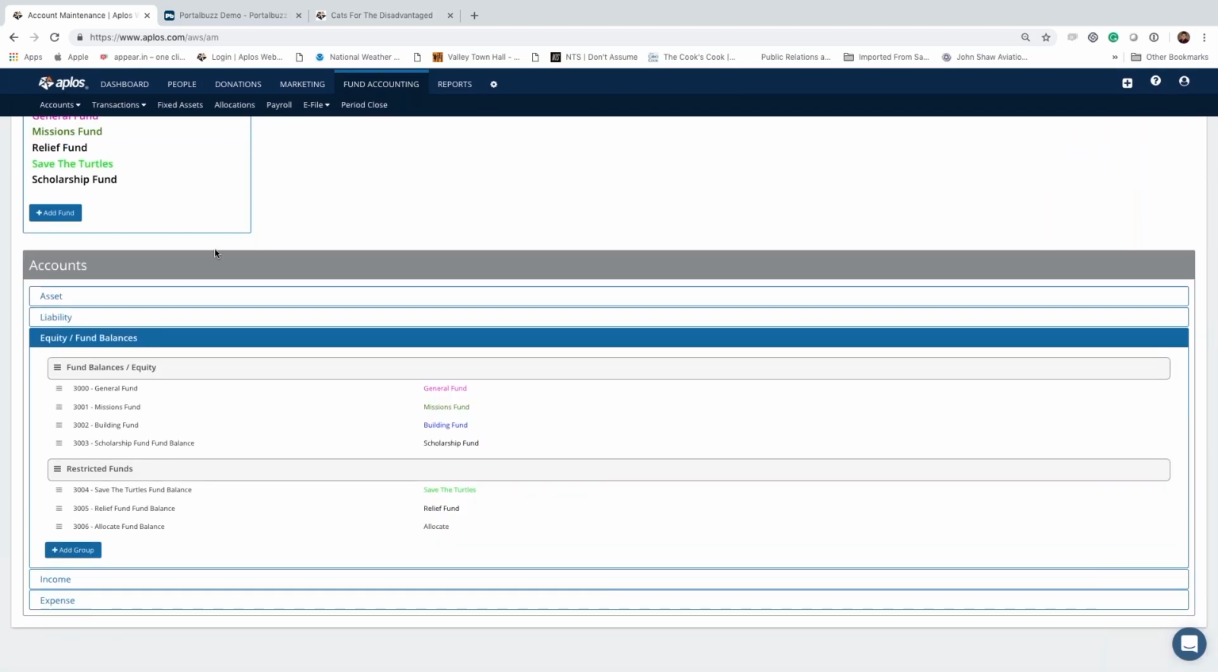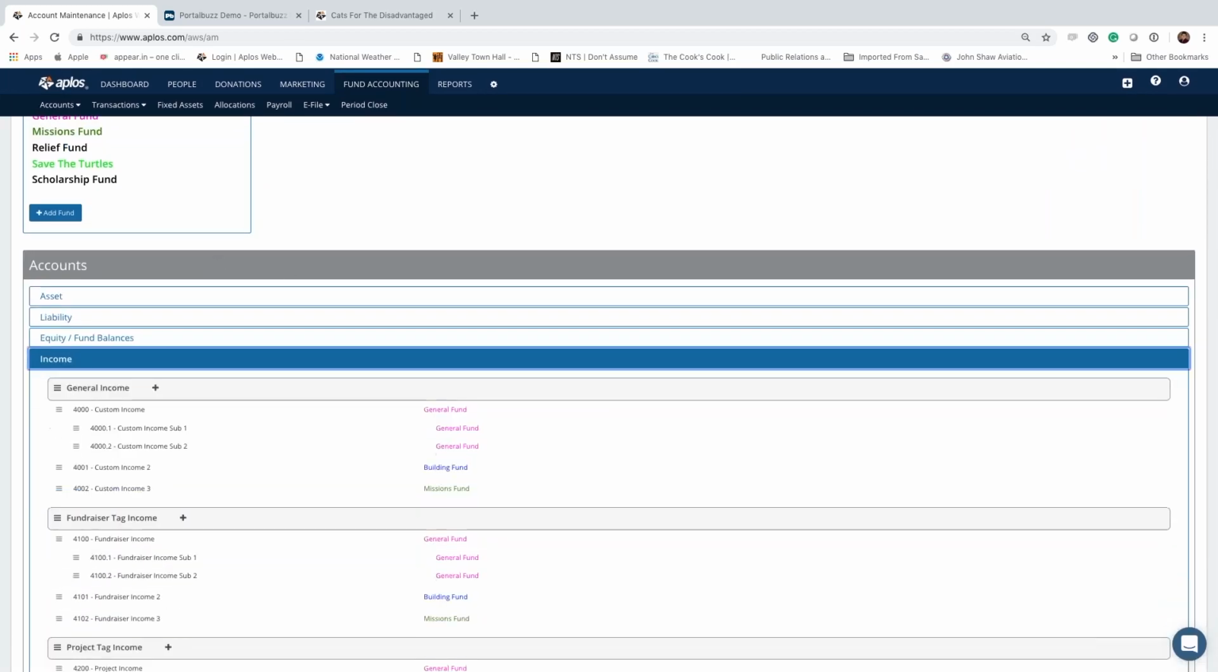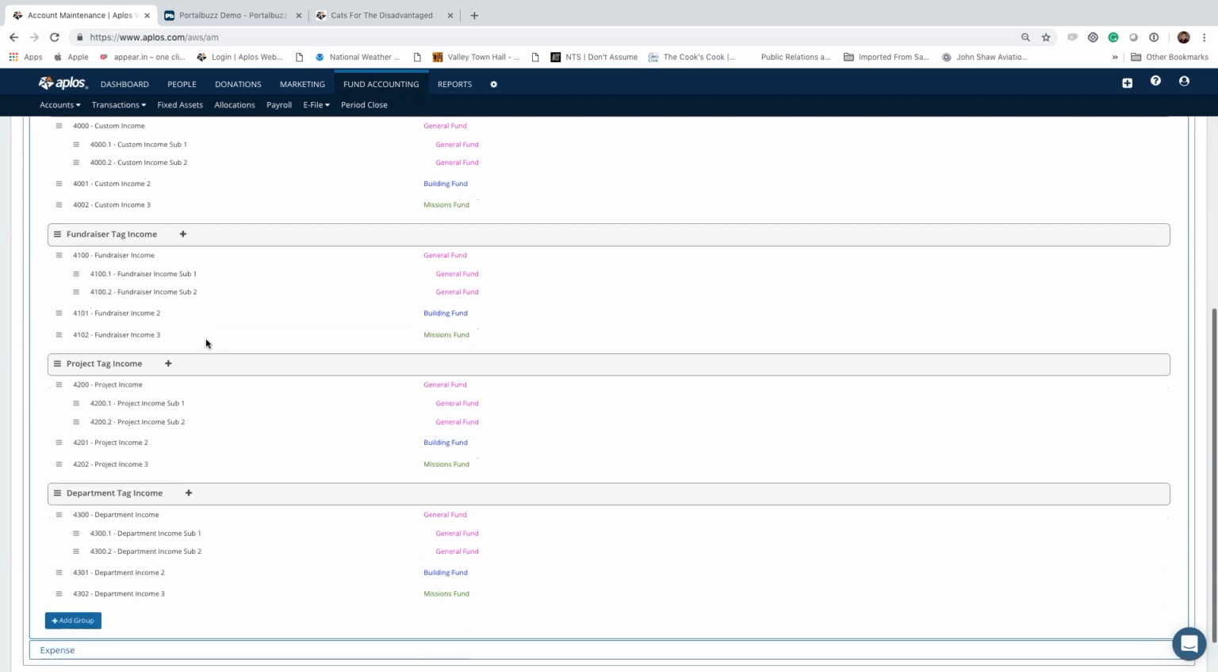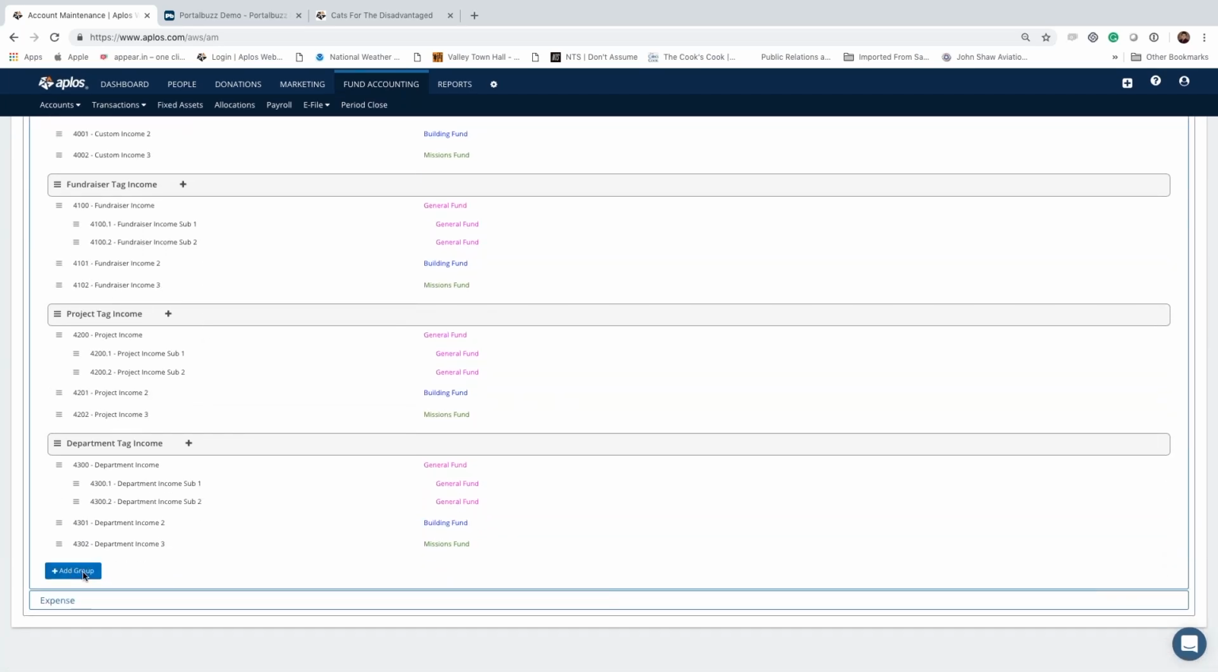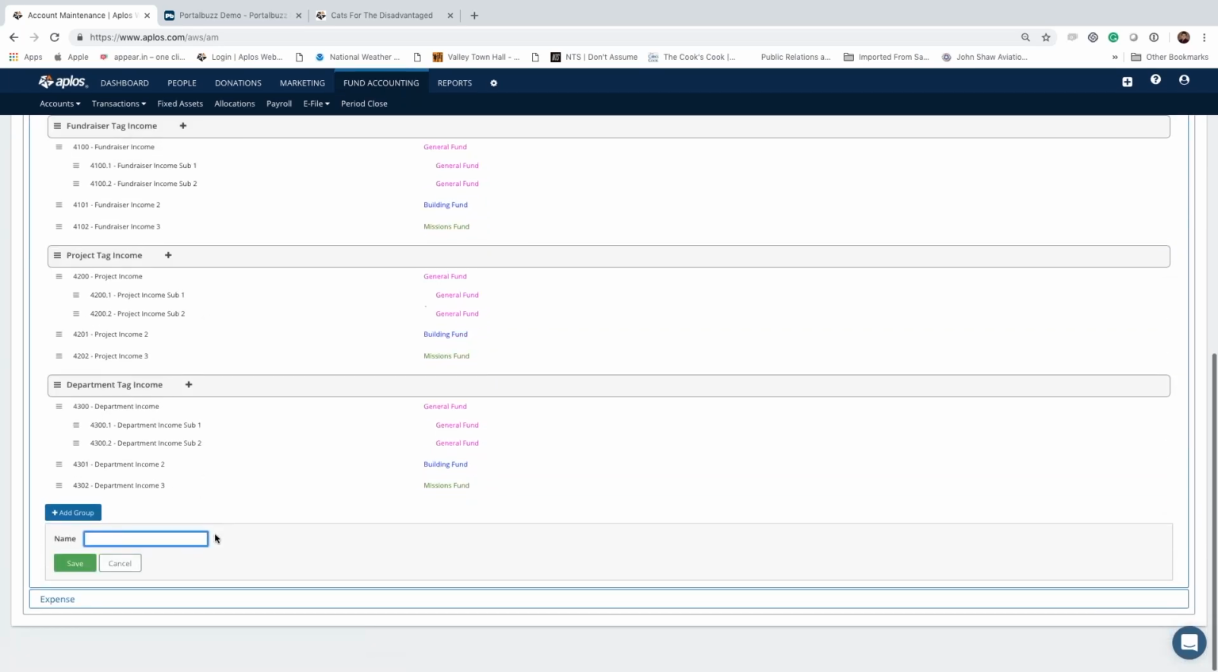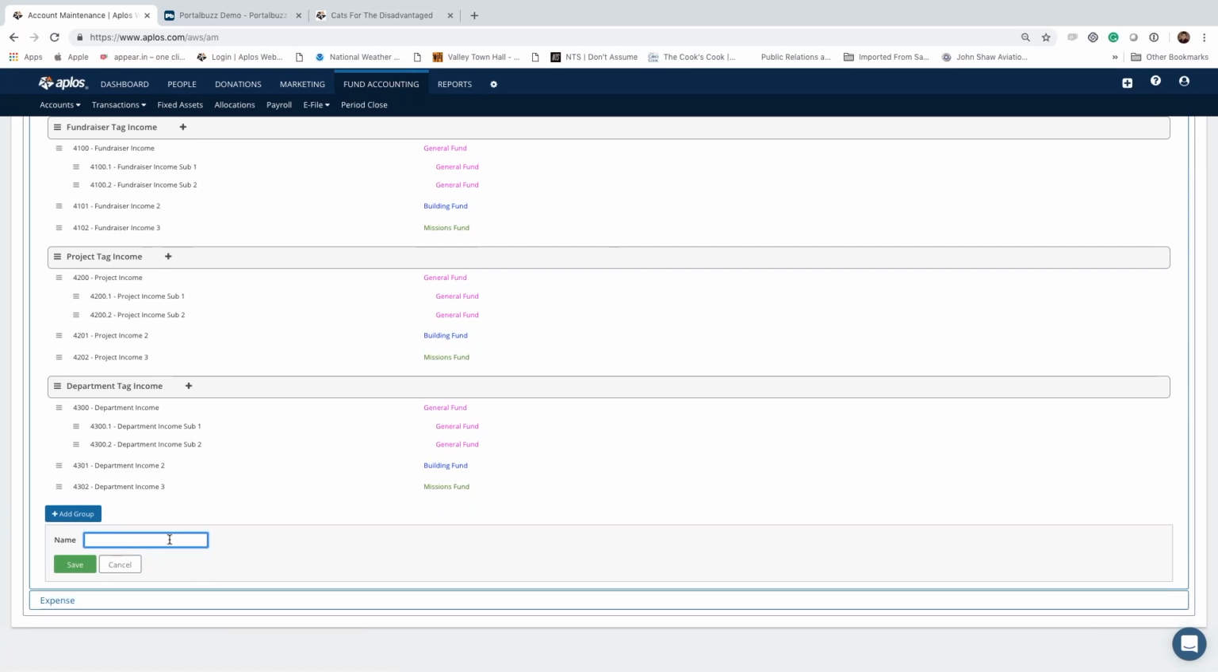So let's say in this, for right now, let's say I need to add a new income account and a new group within that income category. So I'm going to come under income. And if I want to add a new group, I just have to click this button at the bottom that says add group. From there, I'm going to give that group a title. So let's go ahead and just call this new group other income. Click save.